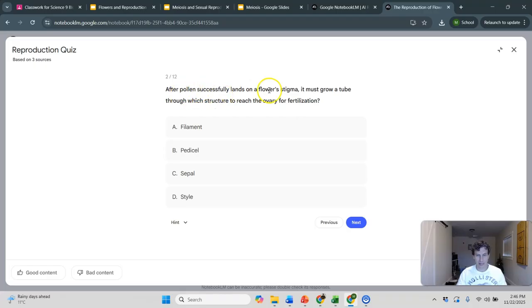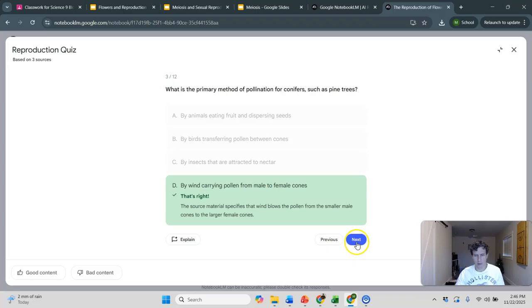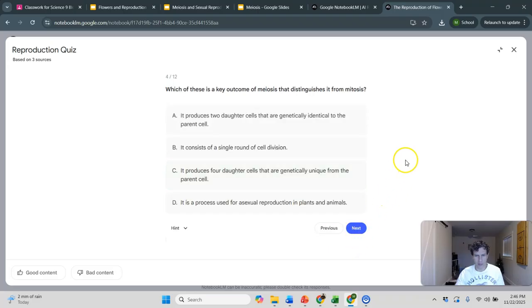After pollen successfully lands on a flower's stigma, it must grow a tube through which structure to reach the ovary for fertilization? That is the style. Correct. What is the primary method of pollination for conifers, such as pine trees? By animals eating fruit and dispersing seeds, by birds transferring pollen, by insects, by wind carrying pollen from male to female. Boom, correct. What a day.